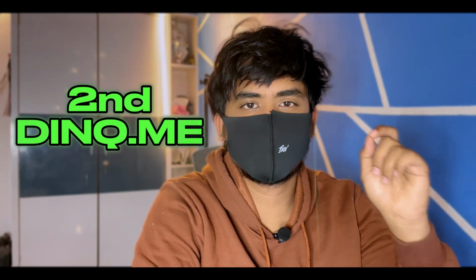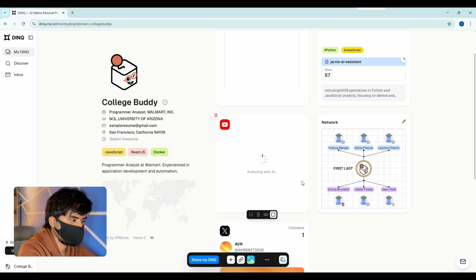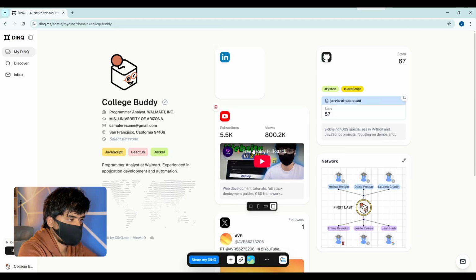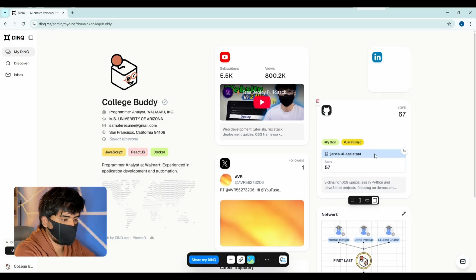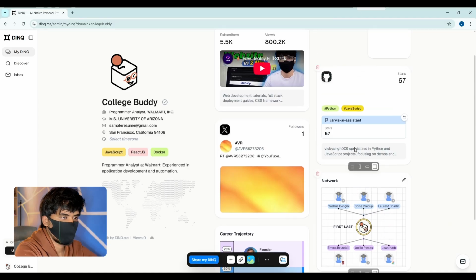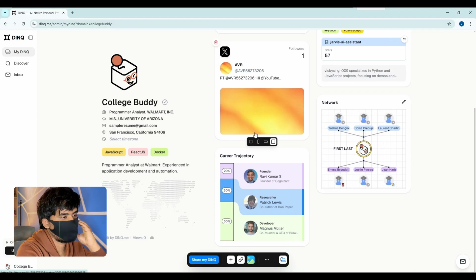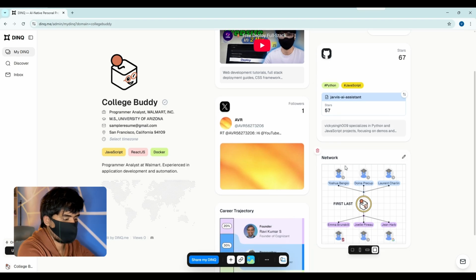The second solution is simple. Fix your scattered identity. First, look at this. This is my Ding card, and right here, all my work is visible in one place. My LinkedIn, my YouTube, my GitHub, my projects, everything. Now imagine this. Instead of sending a recruiter 6 different links, I just send this one card, and in one place they can see everything about me. No switching tabs, no searching, no confusion, everything in 6 seconds.